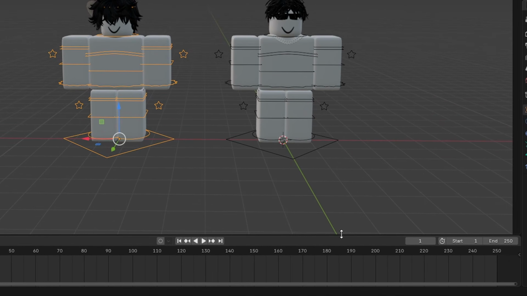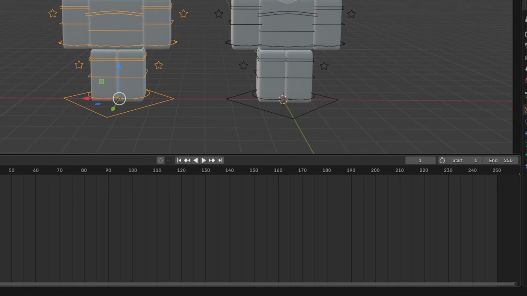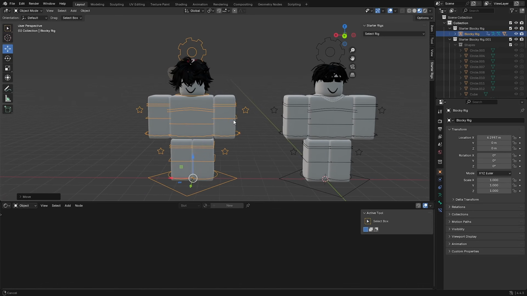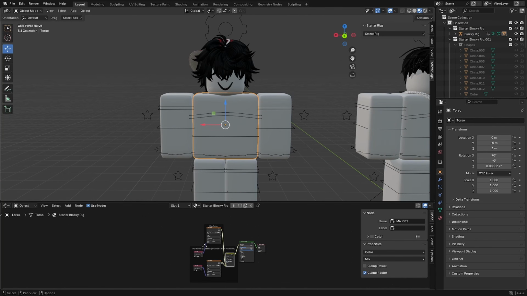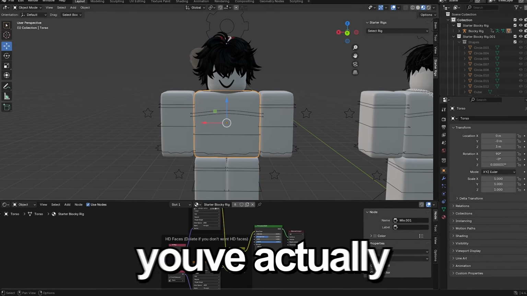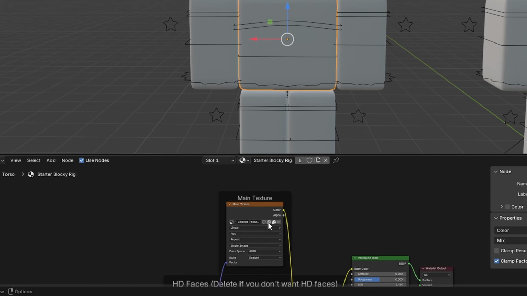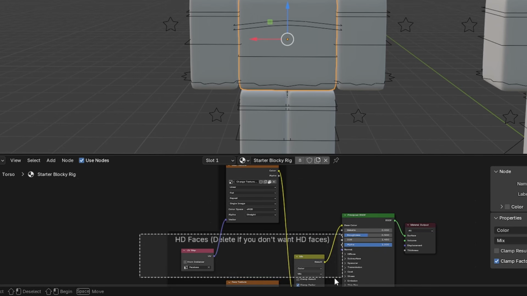Down the bottom here, you've got this little window which you can drag up. Click this little thing in the top left corner and change it to Shader Editor. From there, you want to select any mesh body part, and from here, we can change the textures of the rig. You've actually got 2 textures you can change with the Roblox Starter Rigs.